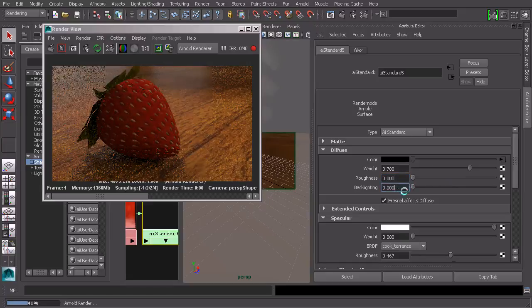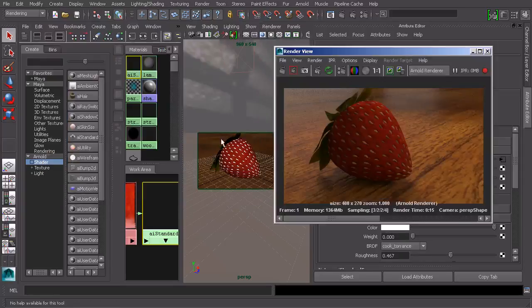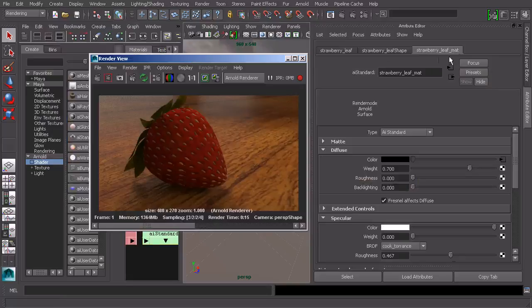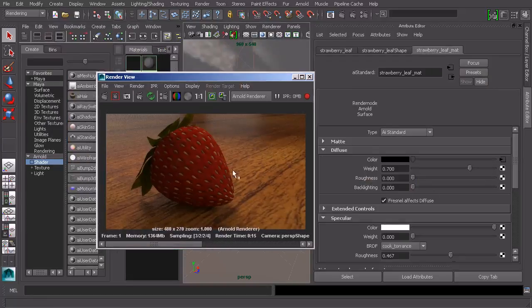Now below this we have our backlighting slider. You can almost think of this as translucency, where for single-sided surfaces we can start to allow light to pass through from the backside and give a little bit more of a translucent feel. For this particular instance, I already have a standard material applied to these strawberry leaves. So what I'll do is demonstrate this on these leaves.